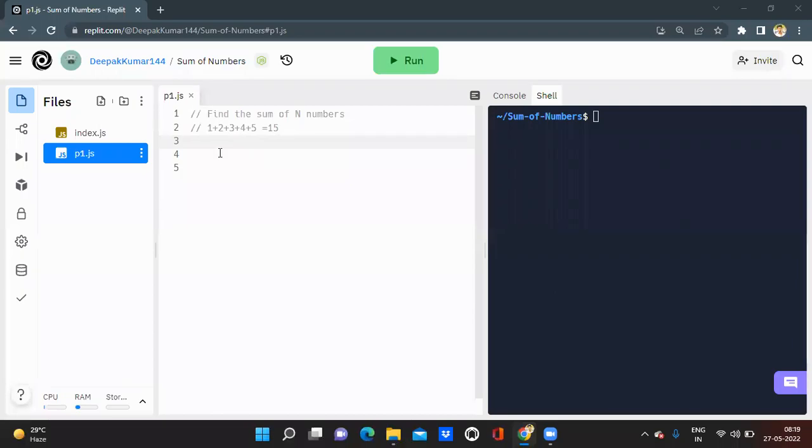Hello friends, today we are seeing how to calculate the sum of n numbers. Here we have to calculate the sum from 1 to 5. The sum from 1 to 5 is 15, but how can we calculate it in JavaScript? We use a for loop here.